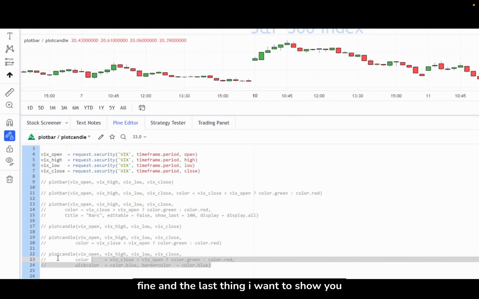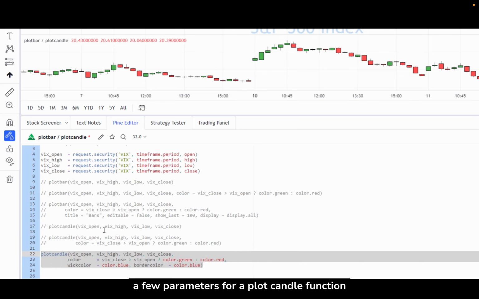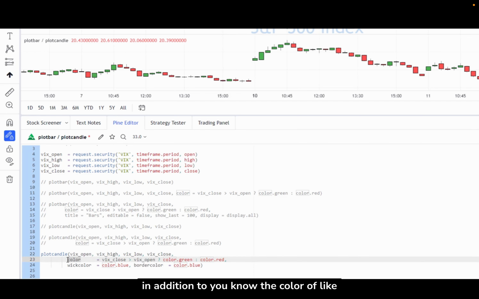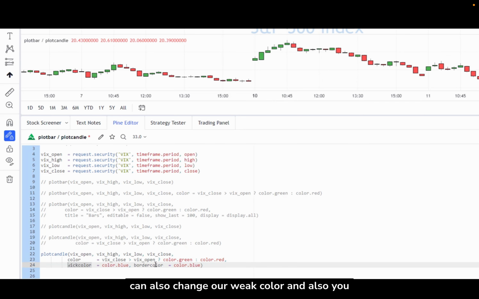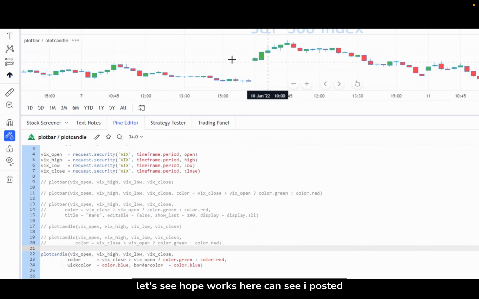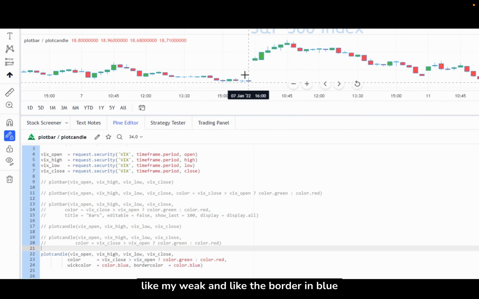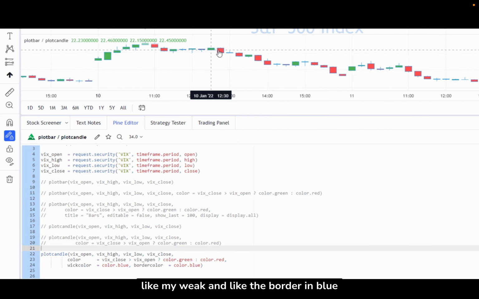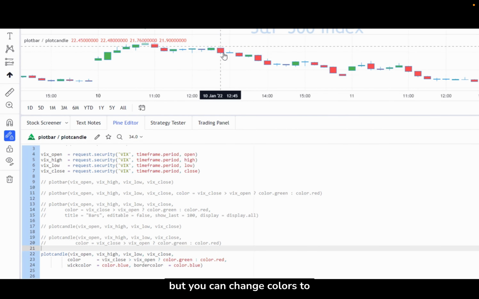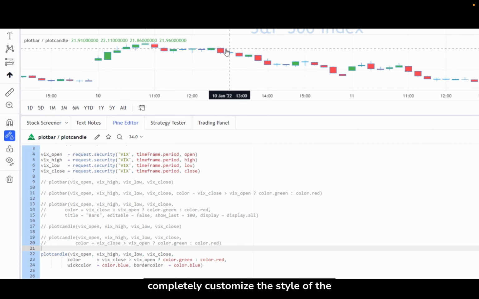And the last thing I want to show you is a few parameters for the plot candle function. In addition to the color of the body of the candle, you can also change the wick color, and also you can change the border color, so it will match your expectation perfectly. So let's save it and see how it works. Here you can see I plotted my wick and the border in blue, but you can change colors to completely customize the style of the candles you want to see on your chart.